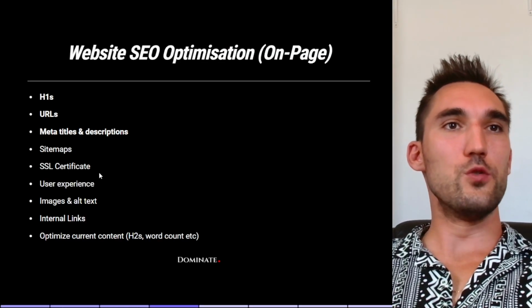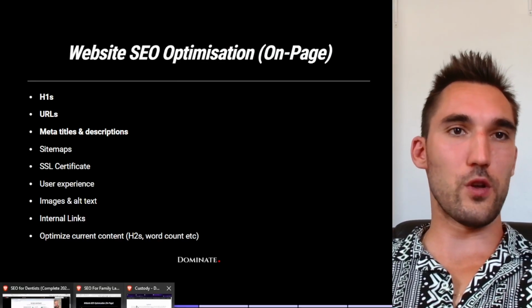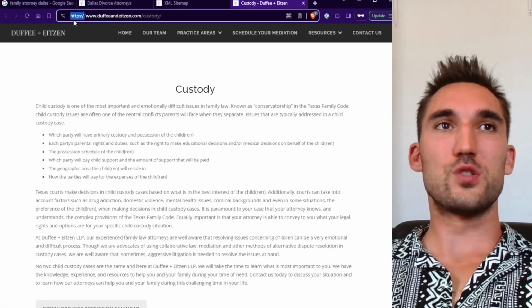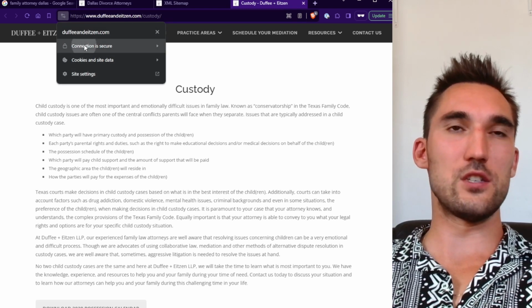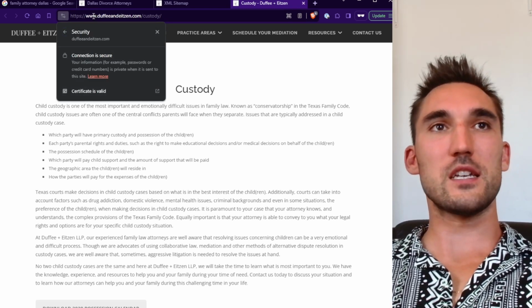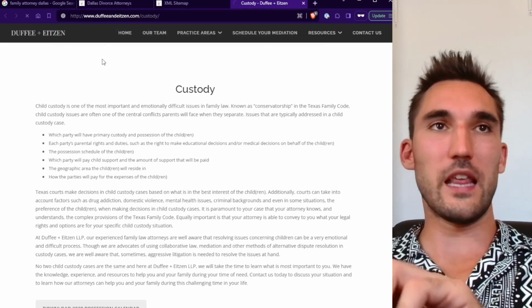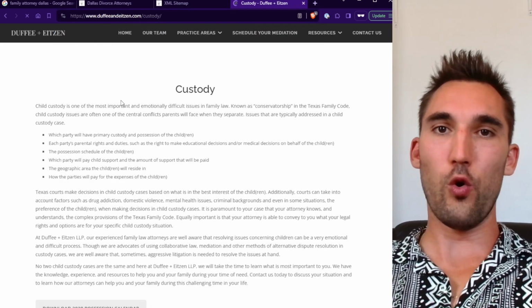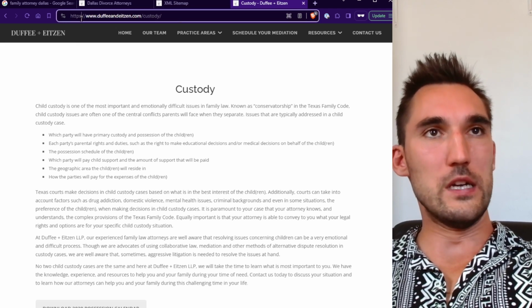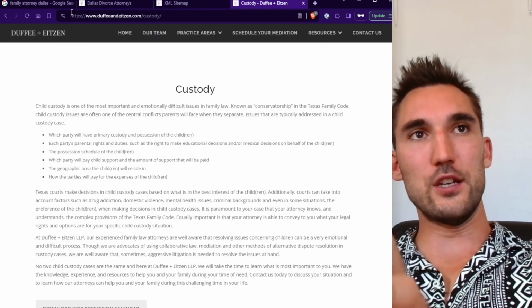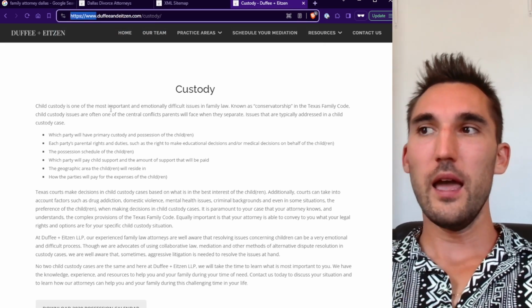The next thing you want to do is the SSL certificate. If we go back to this website, you can see here it's got HTTPS. You just want to make sure that that's active, and if you click this, you can see connection is secure. If it says connection not secure and it's running on HTTP, you want to fix that because this is actually a ranking factor for Google. And the other thing you want to do is make sure that the HTTP version is actually redirecting to the HTTPS version, as this one is as well, and then you're good to go.